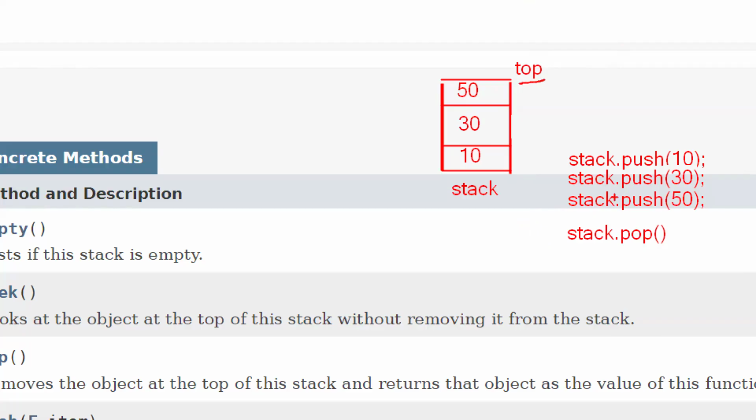Top. Okay. Tell me, who is the first element in the stack? 10. So pop means which element is removed? 50. Who is the last element added into the stack? Last element added, not first element. First, which element was added? 10. After that 30. After that 50. What is the last element pushed in the stack? 50. And who is the first element coming out of the stack? 50. Pop means it is removing from the top only, na?